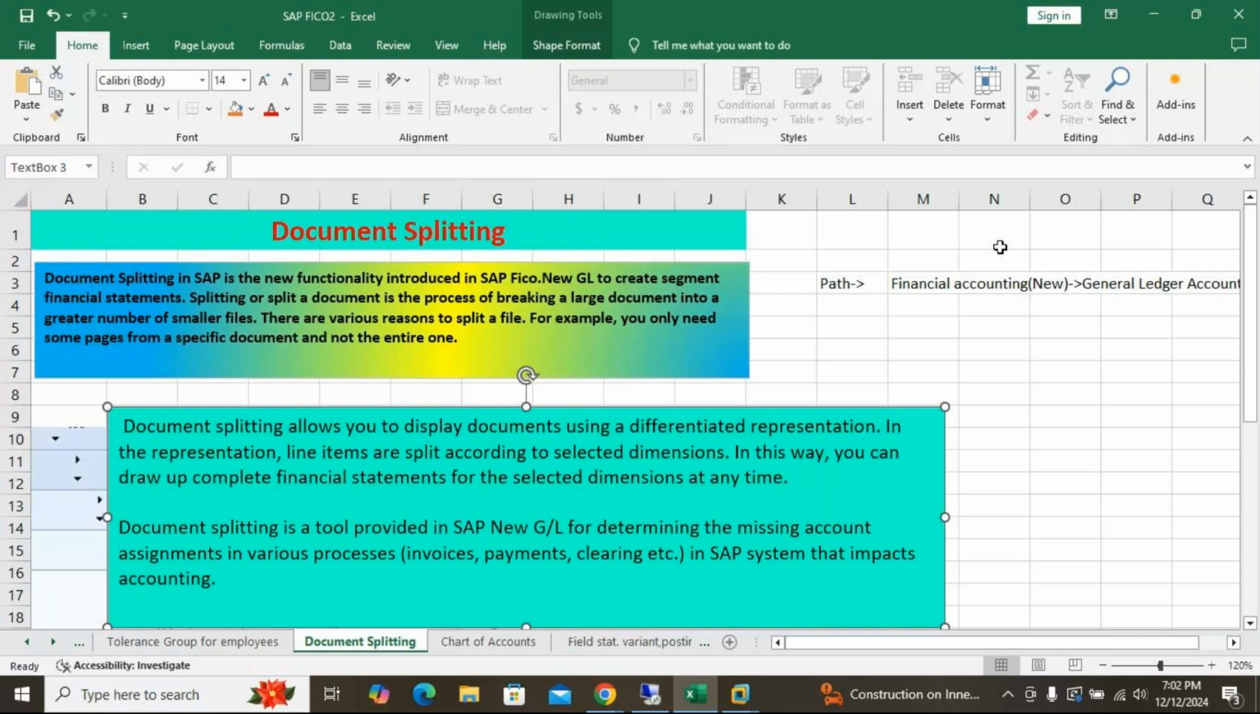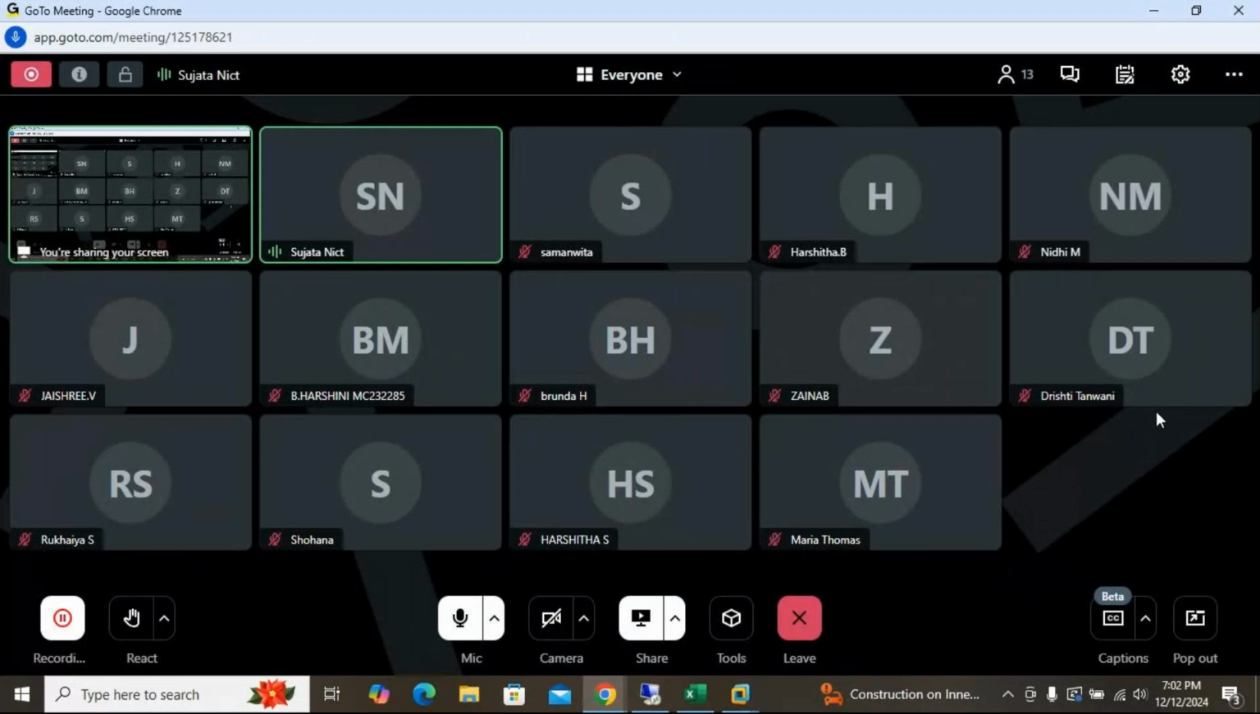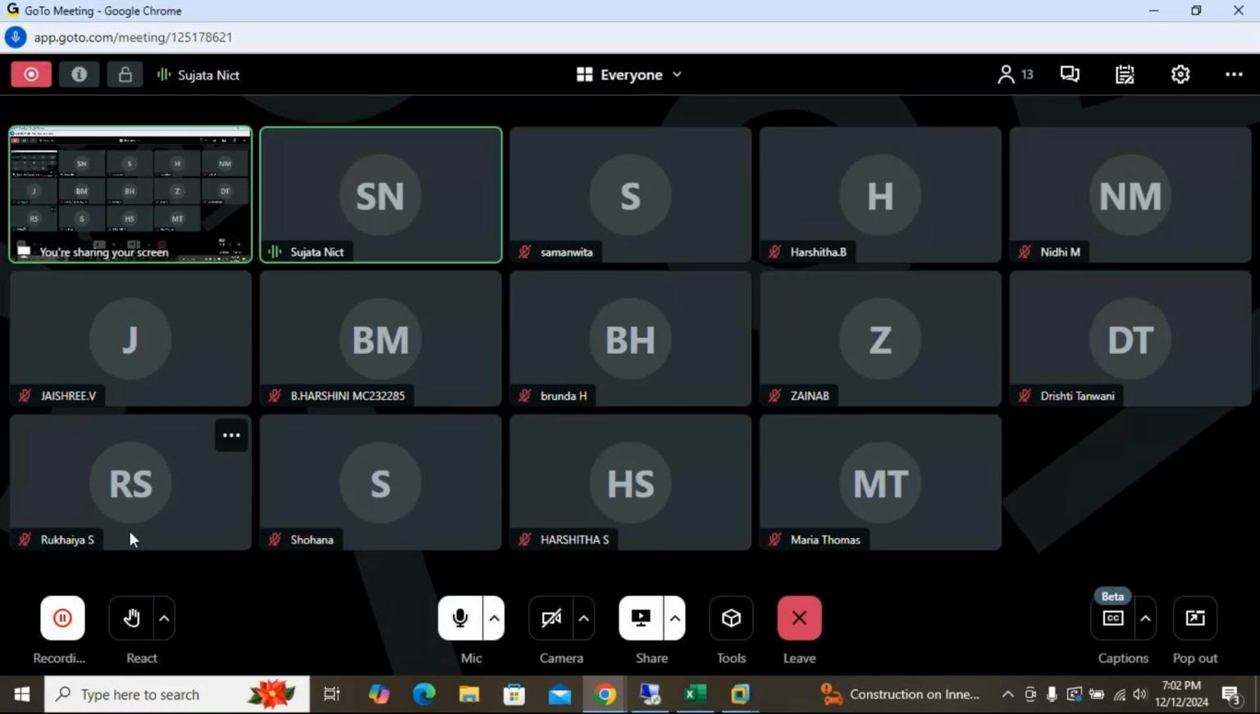Once it's done, let me know. So everyone has done this. So we'll do it in the software. Okay, Maria, Drishti, Nidhi. Okay, Brinda. Okay, Arshita is okay. So anyhow, we'll continue. Who has not? Sohana, Rukaya has not responded. Okay, Jenna, what happened? So anyhow, students, we'll do it in the software now.